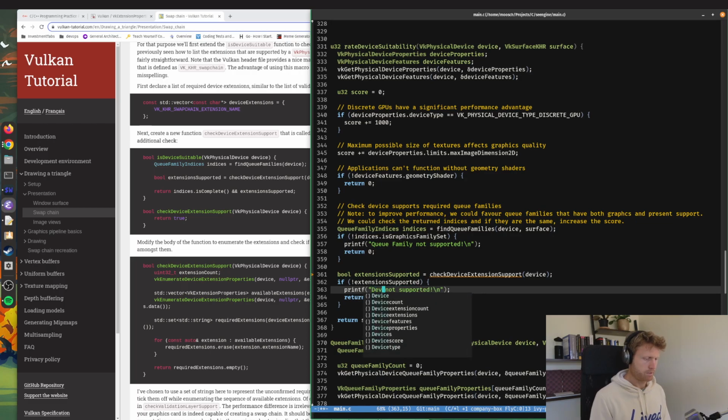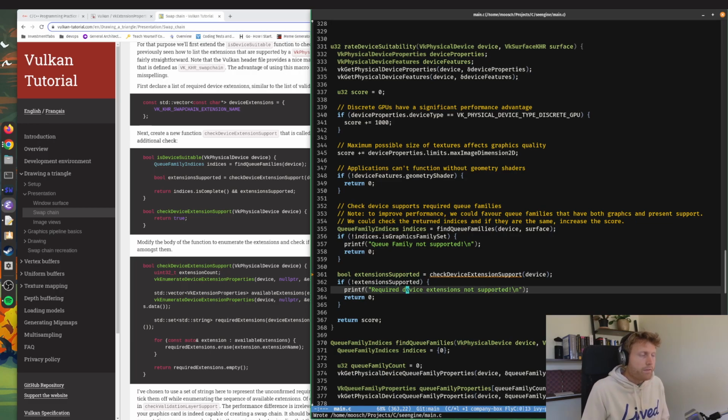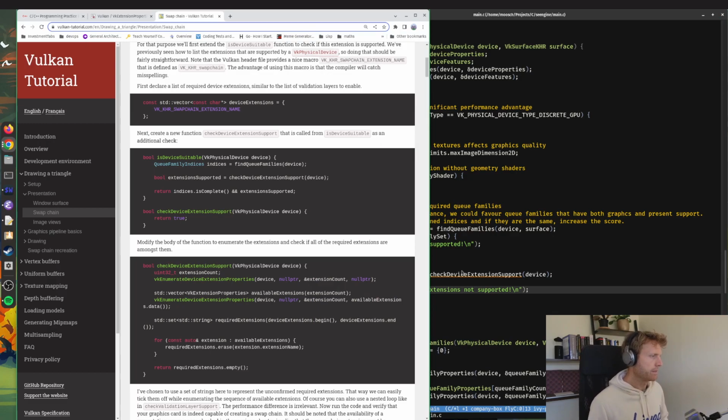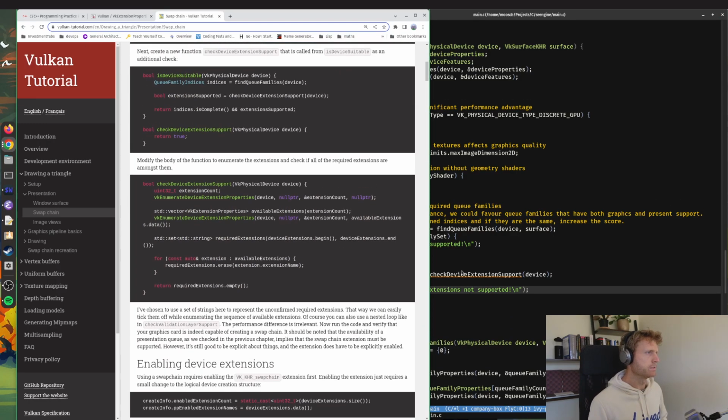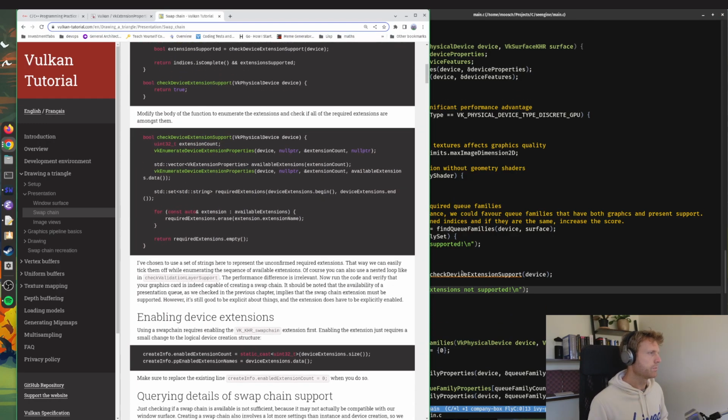And device extensions not supported. Let's call it required as well, because there's likely going to be a few that we need to check for. All right, now the body of the function. Modify the body of the function.